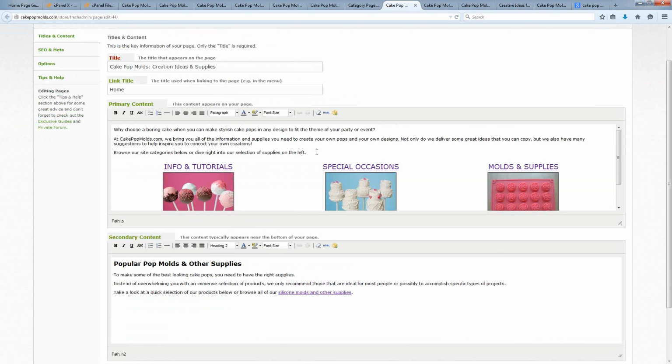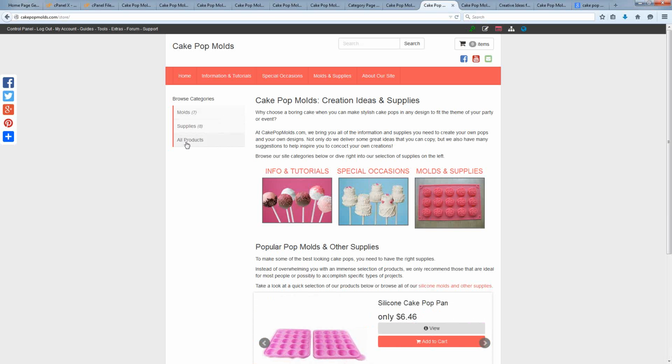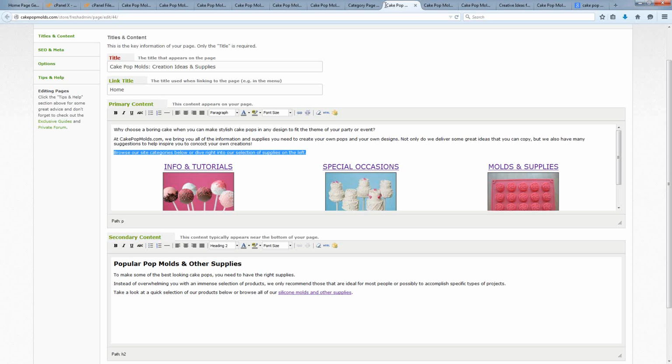Personally, I went for more of a summary of my site for the primary content. And then I ended it with saying browse our site categories below or dive right into our selection of supplies on the left. Down below would be these things, and on the left would end up being my category links that are in the sidebar.